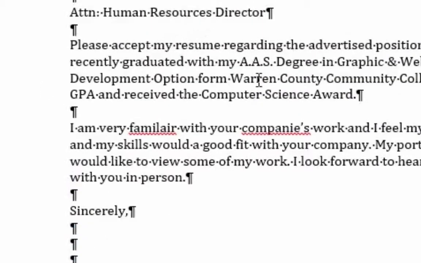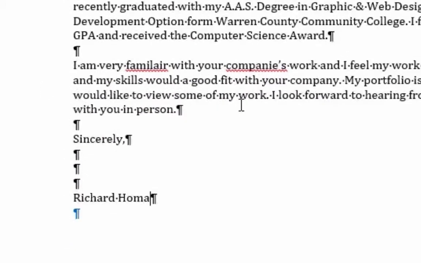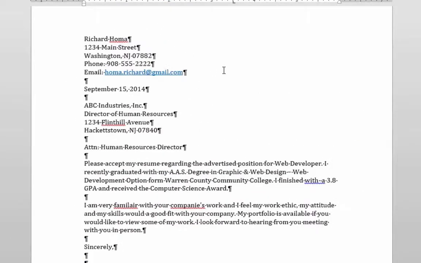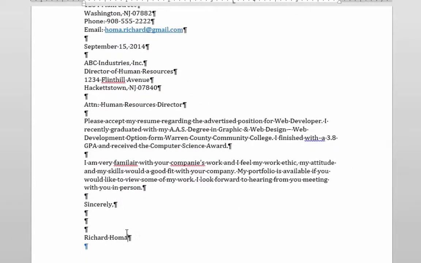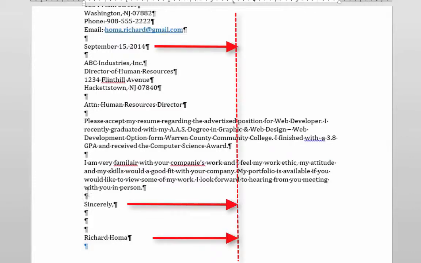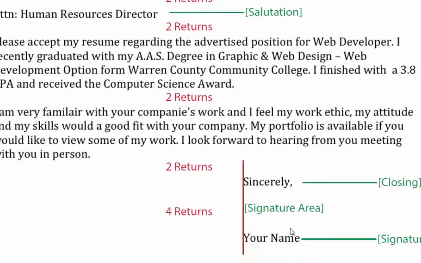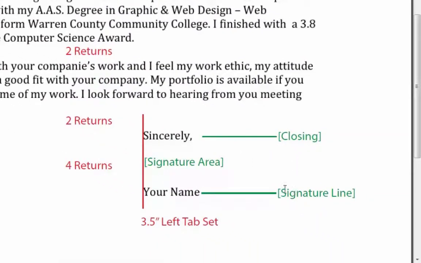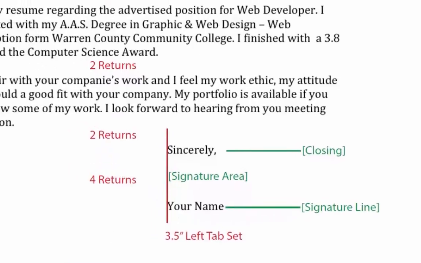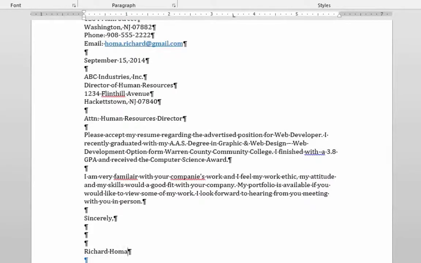Now I could leave it like this, but one thing we're going to do, just to make it look a little nicer, is just tab over our date and our name and our closing, the sincerely. Let's just double check. That's the closing and the signature line in the signature area, just so we're familiar with that space.